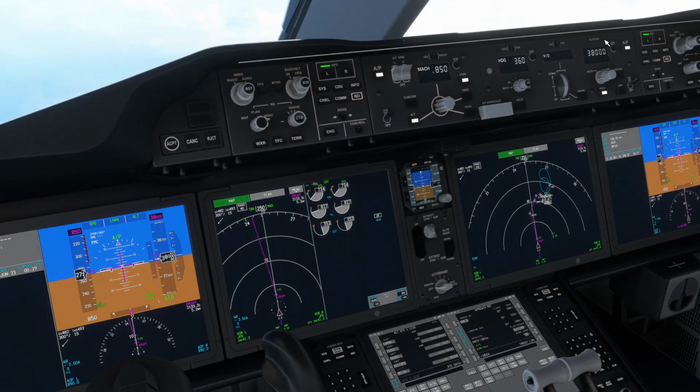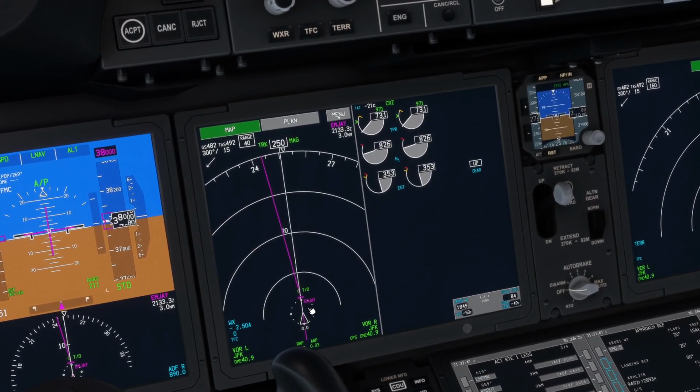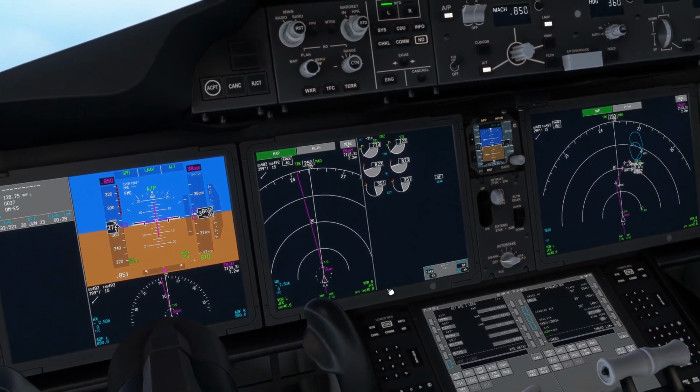MCP is in altitude hold, lateral navigation, and nothing else. So we are close to this waypoint called MJ, then we will wait to go past the top of descent point.